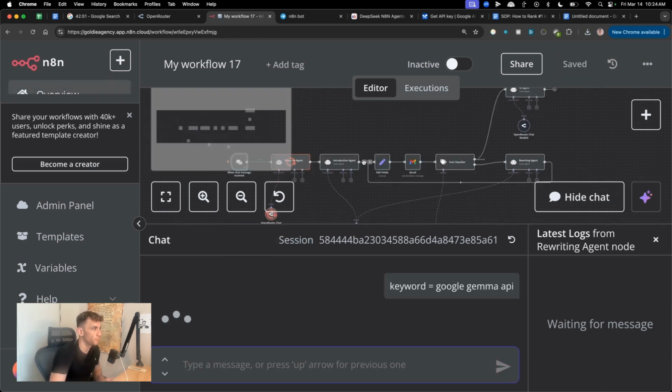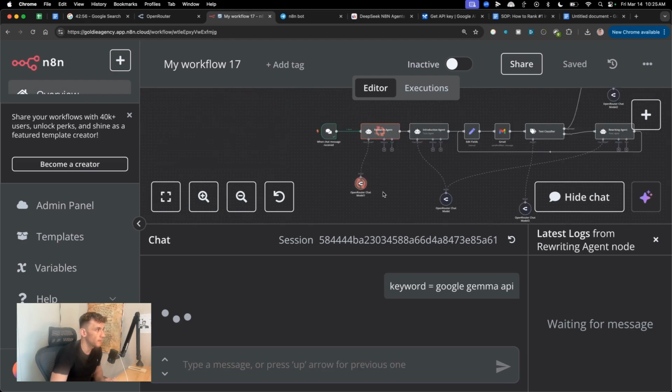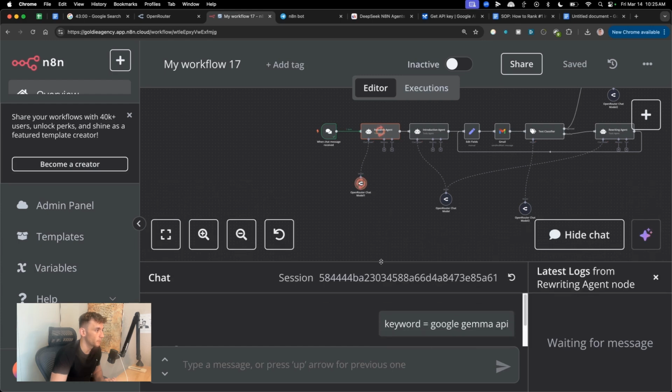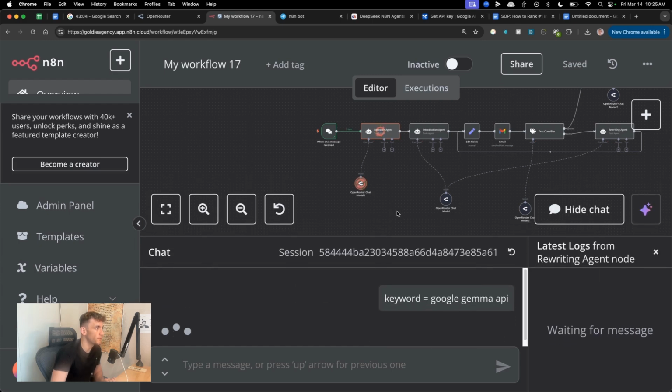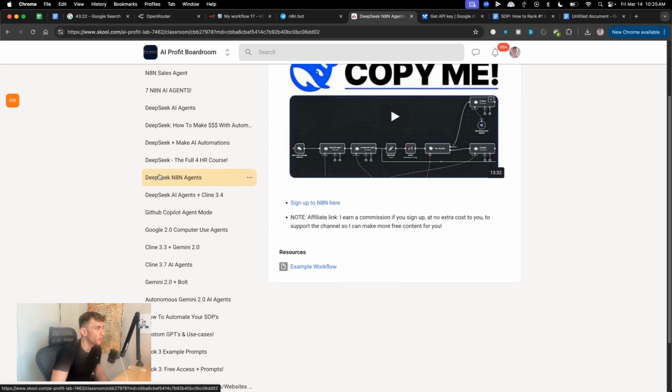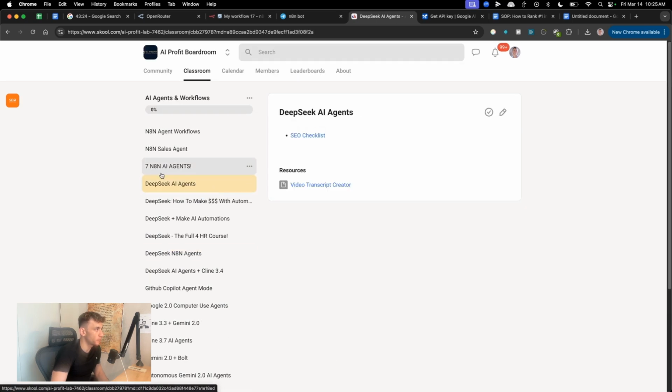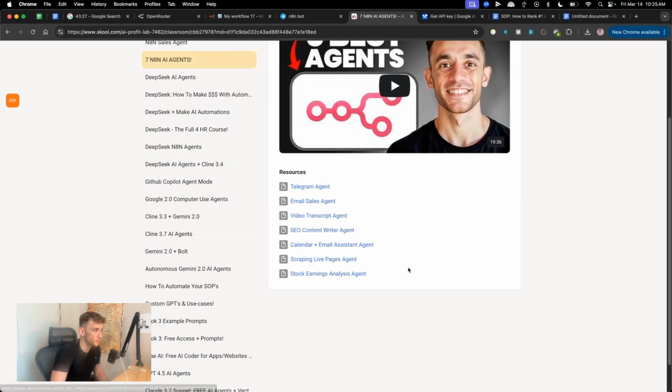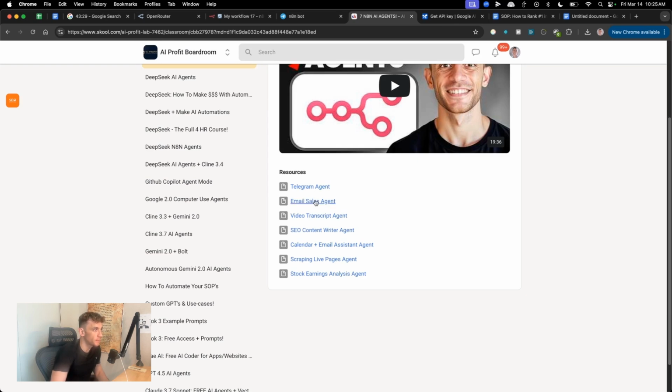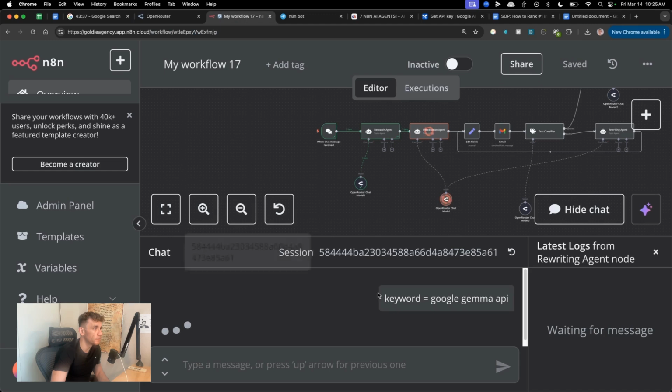Now we're going to pull up the research agent. Like you can see, and it's using the OpenRouter chat model. Start building that out. So we'll wait for that to load. It's also like there's tons of other AI agents in here as well. So we actually have 7 n8n agents over here, like one for Telegram, email sales, video transcripts, SEO content writer, calendar and email assistant, scraping live pages, and a stock analysis assistant. Right, so there's some pretty cool stuff in there.